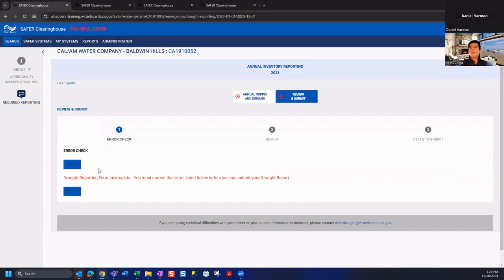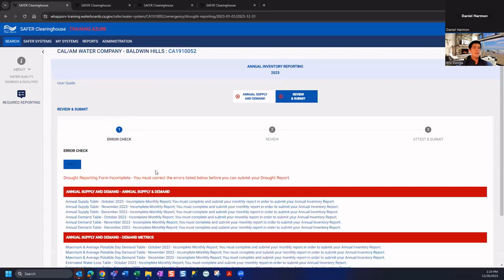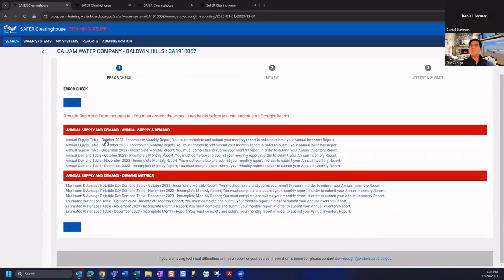Because right now the report is incomplete, it's not available for reporting yet. Once this is live, you'll be able to see the types of months that are missing for supply and demand. Actually, oh, they populated now.